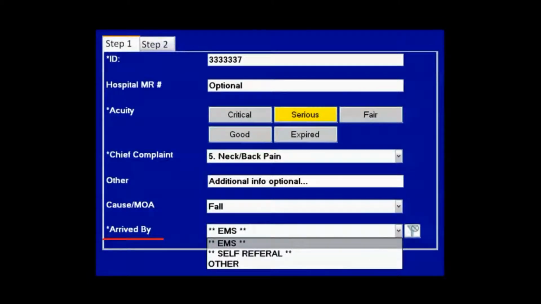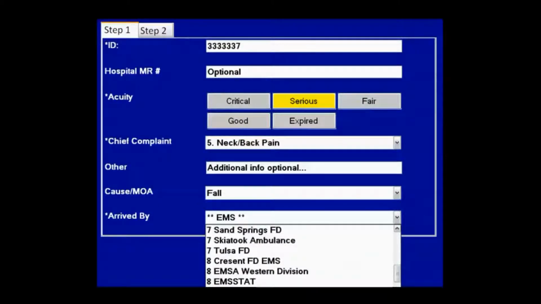Select how the patient arrived. EMS, self-referral, and other are your initial options. If you want to choose a specific EMS agency, turn off the filter by clicking on the funnel icon on the right. Once the filter is turned off, you can choose from several EMS agencies in the region.